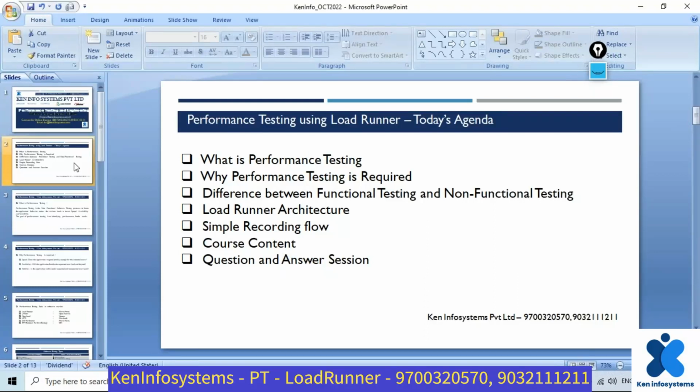about the performance testing process, and how exactly we can work in real time using the LoadRunner tool, and in what kind of situations we need to do performance testing. So that we will discuss today. This is the agenda for today.